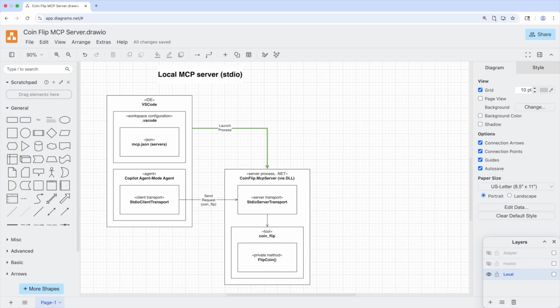In this case, I'm going real simple. It's just a local .NET console app. Going to make basic calls using the standard input-output. At least that's how they define it in the protocol. And here you can see the agent's going to make calls to my MCP server using a client transport object. And my server's over here listening with its own server transport object. Once the request gets sent, the transport hands it on down to the coin flip tool, and that's got a private method that does the actual coin flipping, heads or tails, real simple.